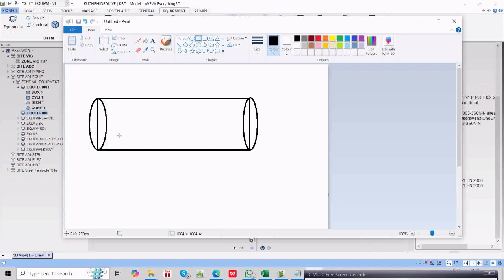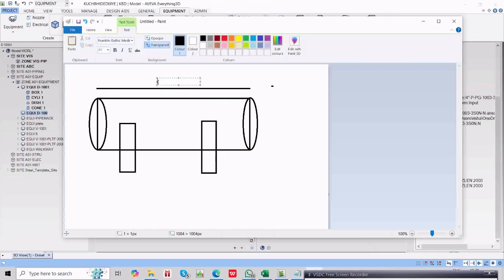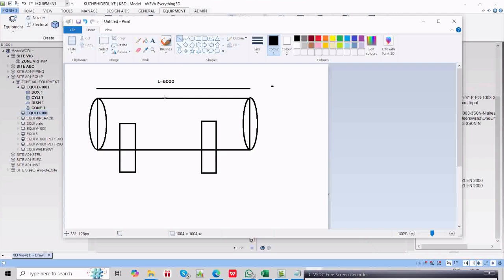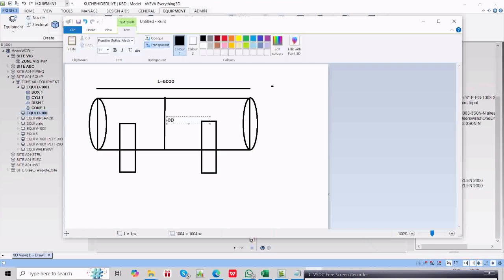Right, and this is a saddle support from the center line of the equipment. Okay, and I'm going to consider random values because there is no dimension given here. So let us consider the total length of this one is, let us say, 5000. L, the length, is equal to 5000, and the dia of this one is, let us say, 2000. Dia means OD. OD is equal to 2000, right?